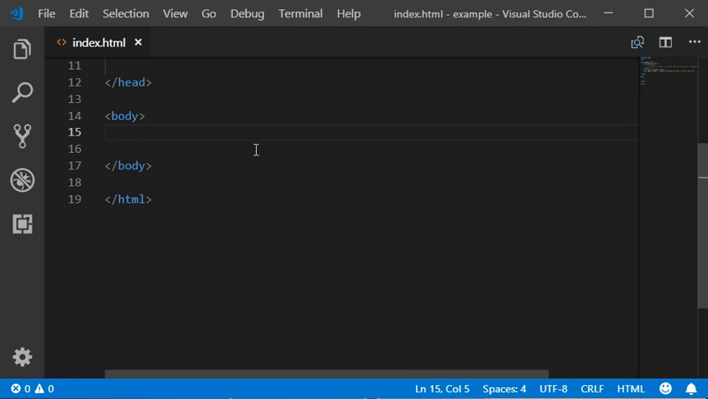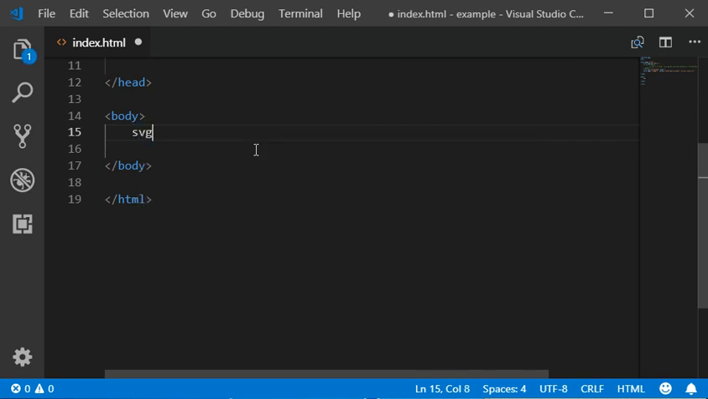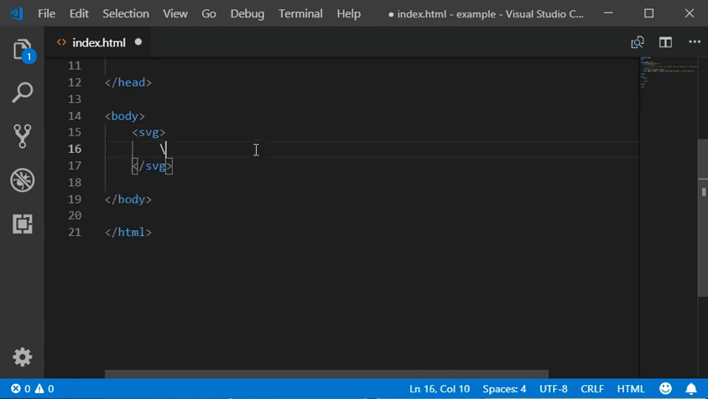Now I'm going to show you how you can create SVGs in your HTML document. I'm going to create an SVG where we can draw a rectangle here. We can resize the SVG with a width of 150, and the height should be 150.